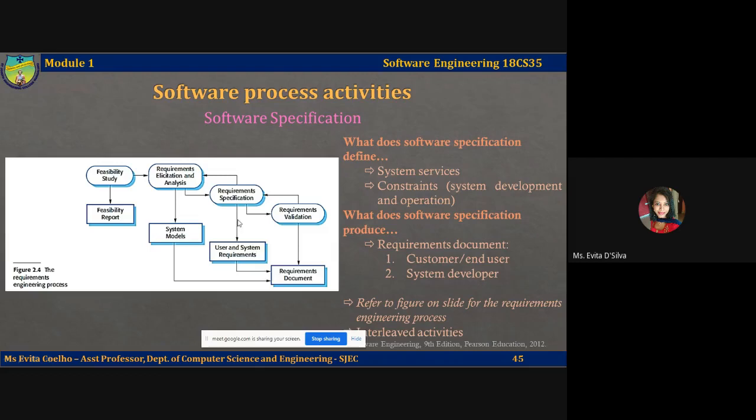Because there can be errors and omissions even in the last phase, you can see there is constant feedback right from the elicitation phase to the specification phase and the validation phase. That is, even if you reach the validation phase, you can still go back to the specification and still go back further to the requirements elicitation and analysis phase. Both the system models as well as the user requirements document are going to help in building the final requirements document.